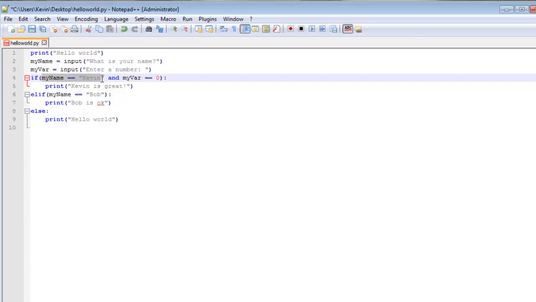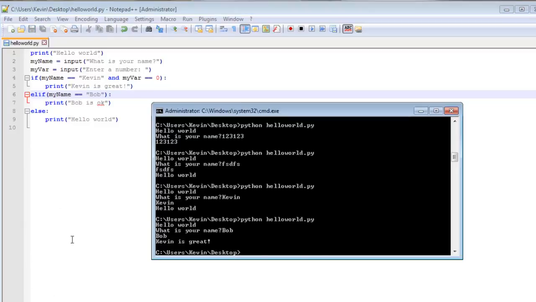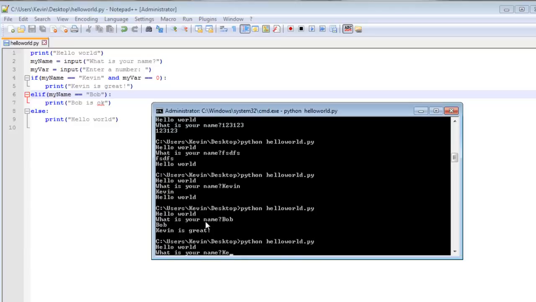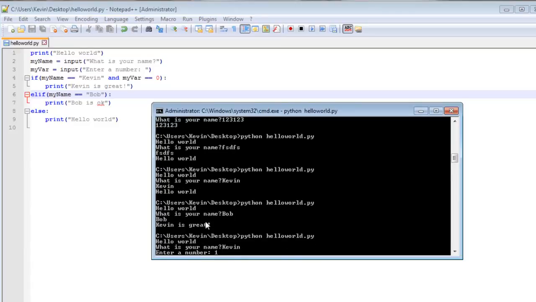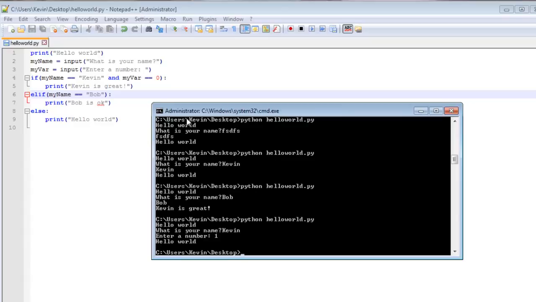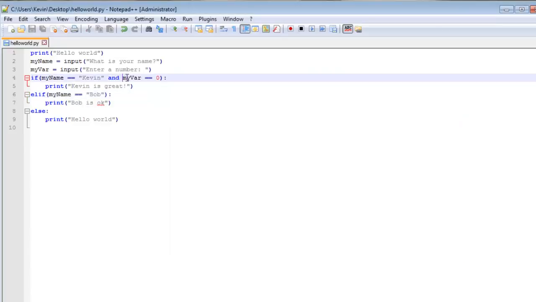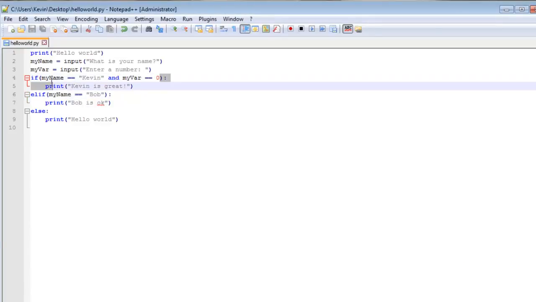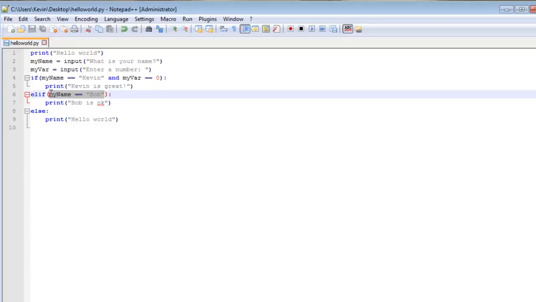So it's going to evaluate my name equals Kevin, and then and my var equals 0. So if this is false, it's just not even going to bother with this, and then just go right here. So if and only if both of these conditions are true, it will print Kevin is great. So let's save and try that real quick. Hello world, what is your name? My name is Kevin, and number equals 1. So it prints hello world because this part is false, which makes this entire expression false. This is false, and then else.